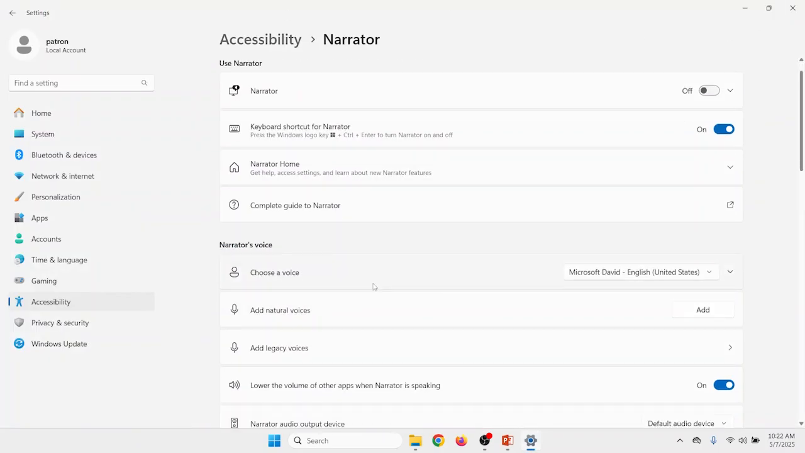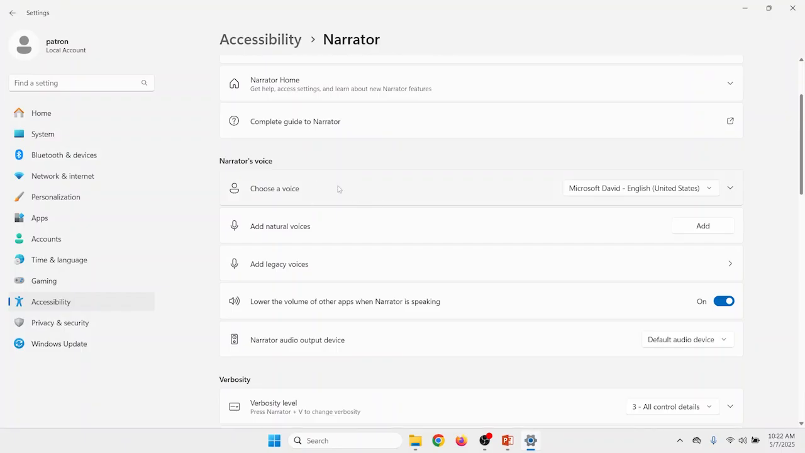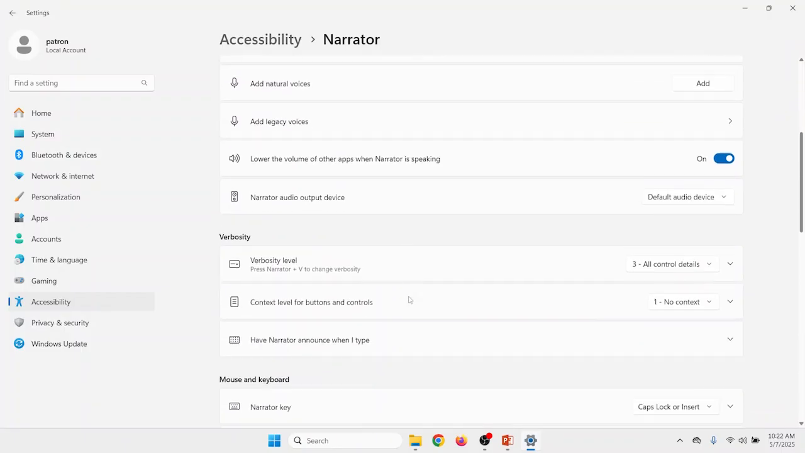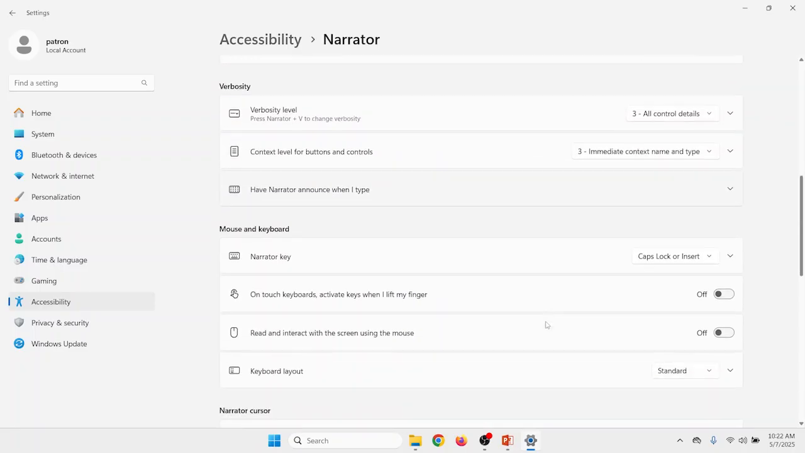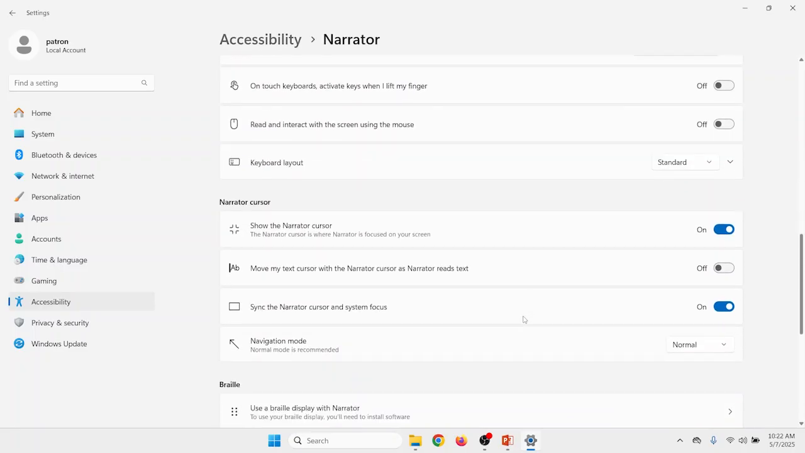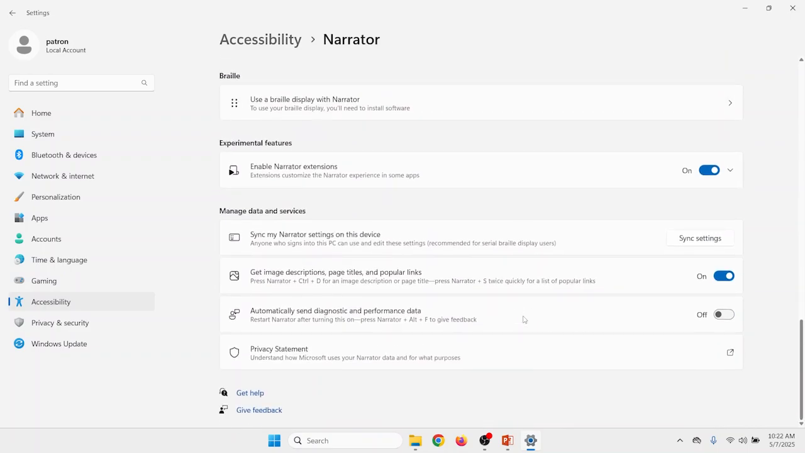So below that, you have options for the voice, customizing and choosing your voices. Again, there's the verbosity level, which will explain what's going on, as well as reading the text. So if something is loading, it'll say it's loading. If there's a context to the text you're looking at, it will say that as well. I believe 3 is the default for both of these. And it goes on with mouse and keyboard options, cursor options, braille, etc.